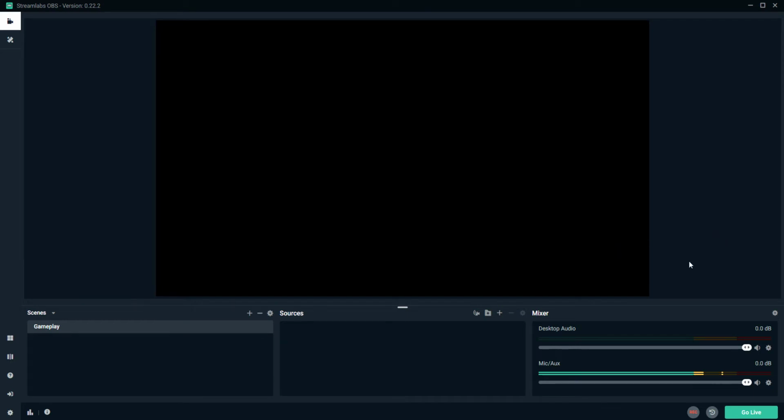So we use Streamlabs OBS, which is what you see here, and that has your canvas on the top, your scenes on the left, and then sources in the middle, and then our audio is on the right hand side.